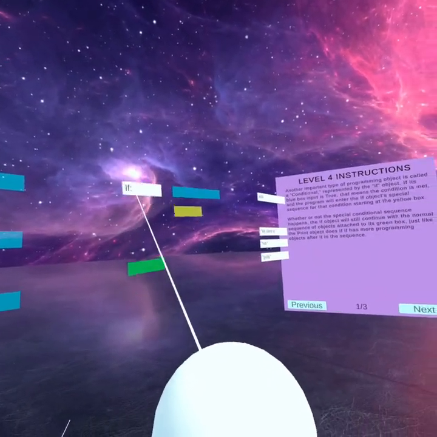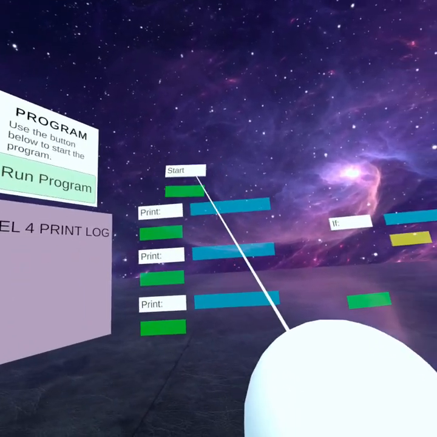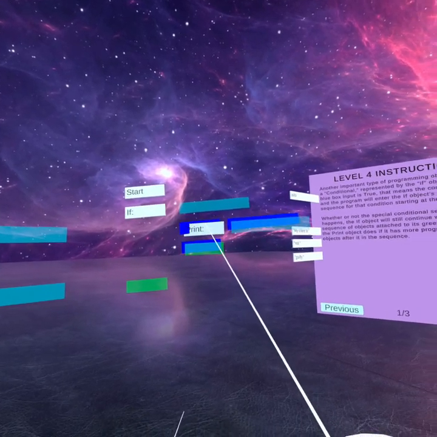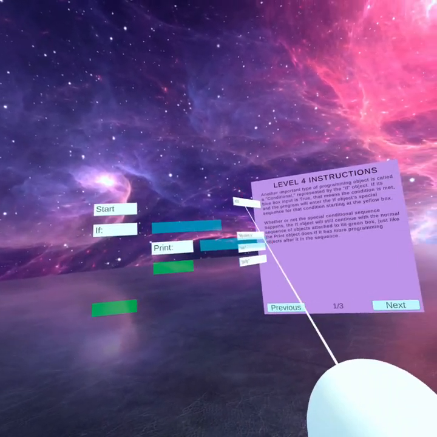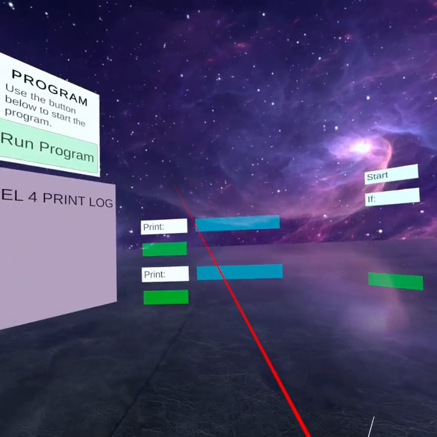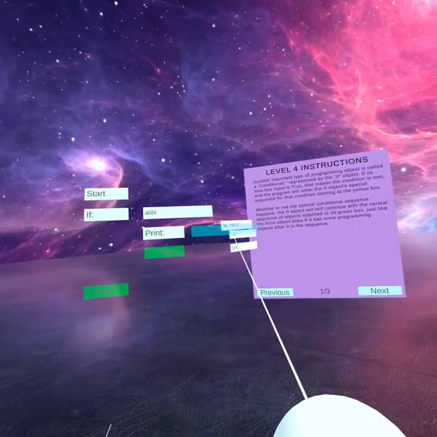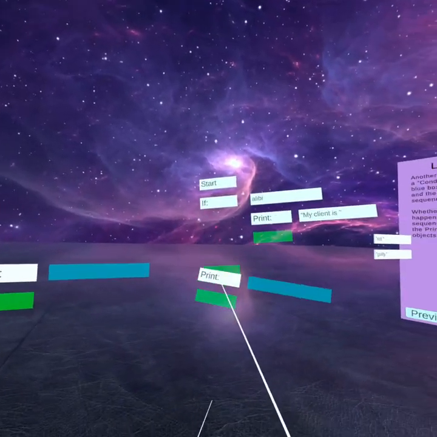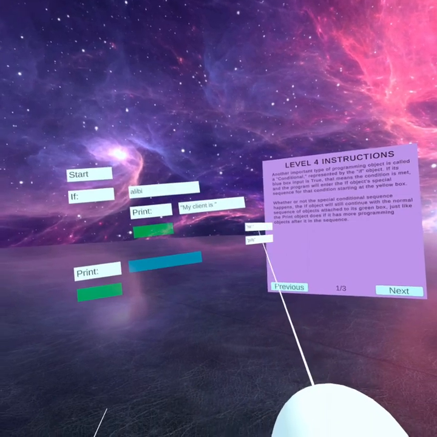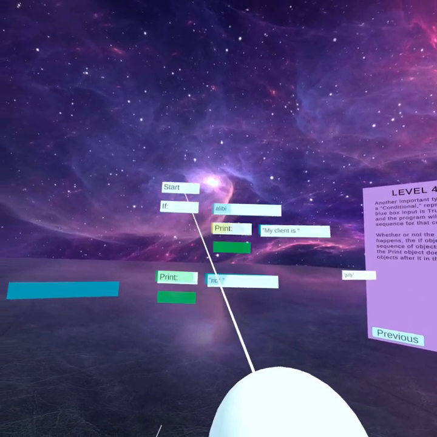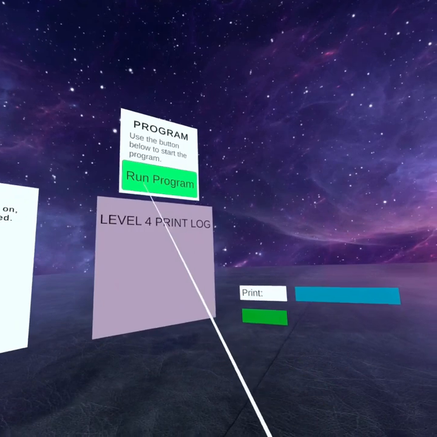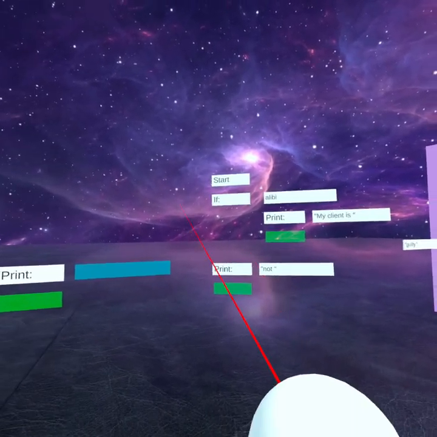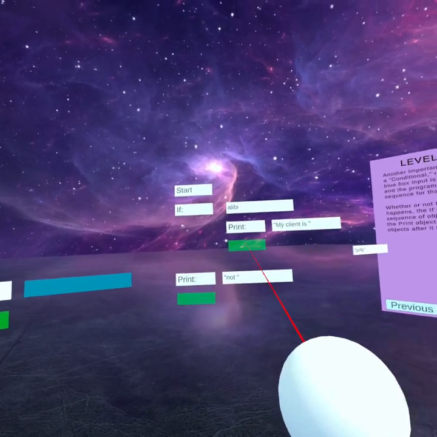And level 4, you have an if conditional statement that allows you to print something in a certain condition. There's a variable here called alibi that is true for one instance of the run and false for the other instance of the run. So you can see in my client it is not, and in the second one it just printed the not, having skipped this section here.